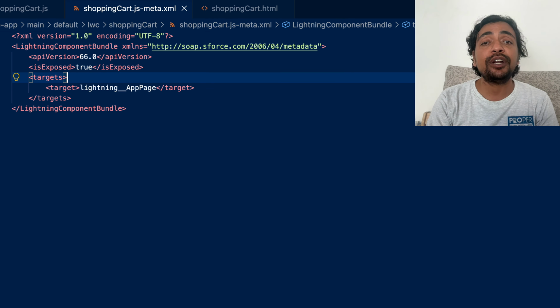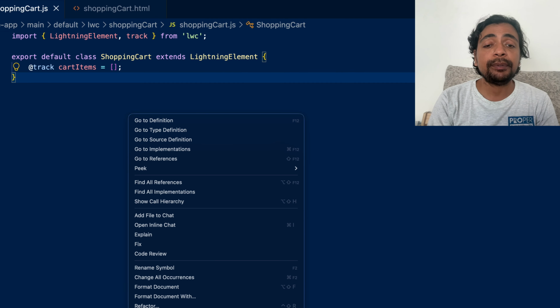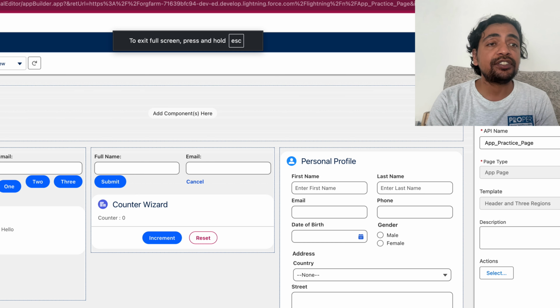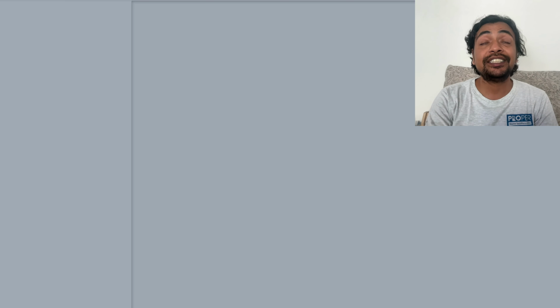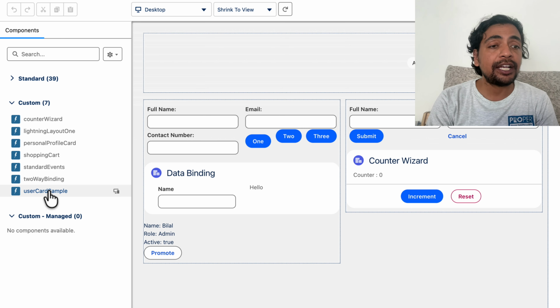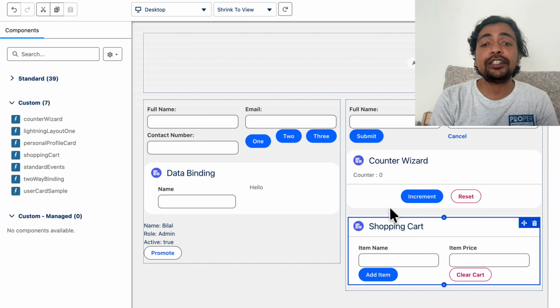Just to let you know, I have already exposed it and it is on the app page now. So let me deploy. In the org, I will go to the app page and I will just refresh it. This is the app builder page of that specific page. Under the custom, I should see the shopping cart. Now let me drag and drop it over here. Under the counter wizard, now you can see the shopping cart is there with two options, add item and clear cart, and two options to provide item name and item price.